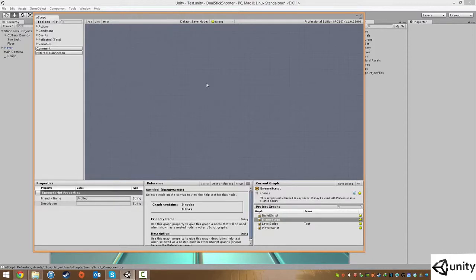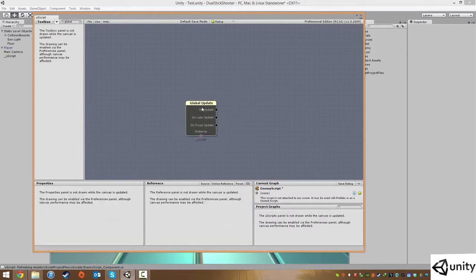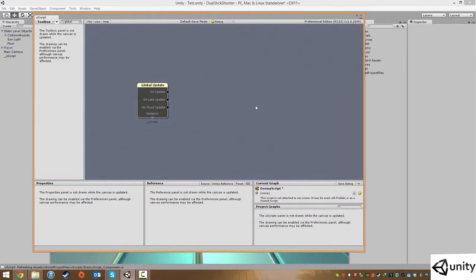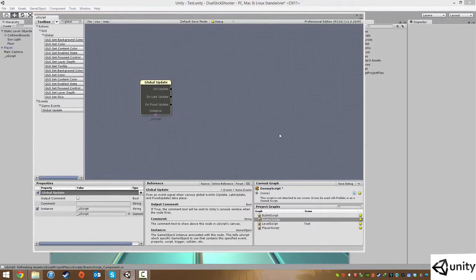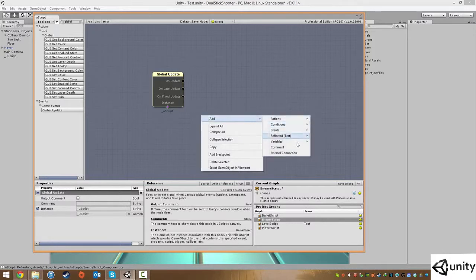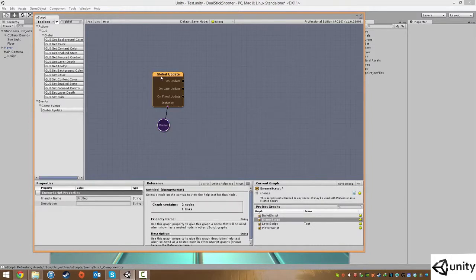So in empty space, we're just going to type in global, up here at the top left, sorry, and click the global update function. This means that on every updated frame, something's going to happen. The first thing we'll do is sort out the look at function. One other thing I'm going to do is under instance, I'm just going to right click, add a variable, choose owner game object and plug that in so that this instance is actually on the enemy itself.